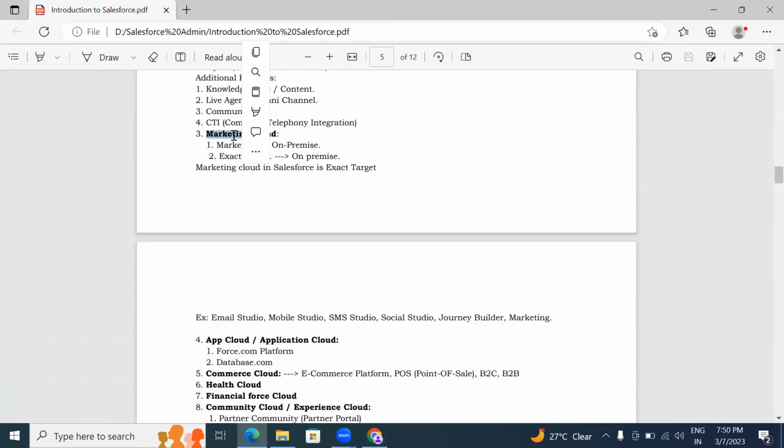The third one is Marketing Cloud. What is this Marketing Cloud? When was the Salesforce application released into the market? Salesforce released its CRM application into the market in the year 1999-2000.